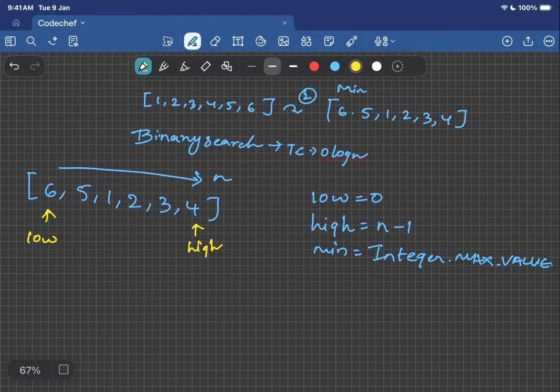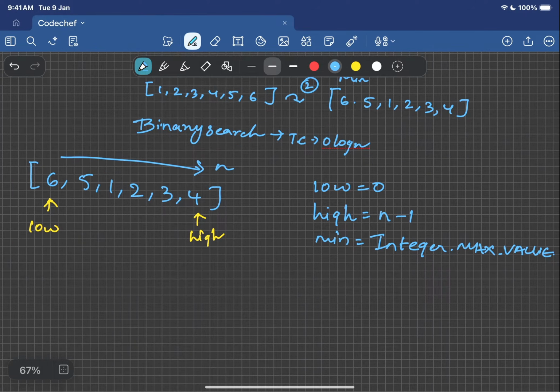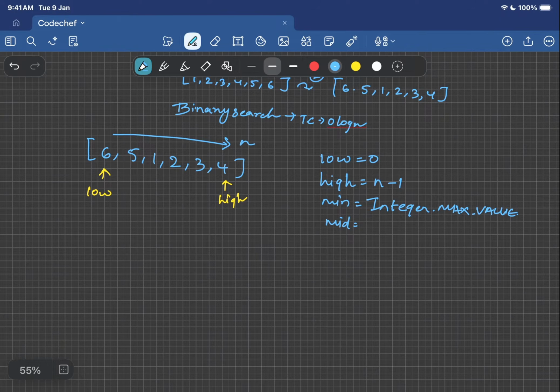We will be taking another variable, that is mid. So mid is nothing but low plus high by 2, and you can also use low plus high minus low by 2, where you can handle the exception where it exceeds the Integer.MAX_VALUE. So currently I'm using low plus high by 2. In the code we will be using low plus high minus low by 2.